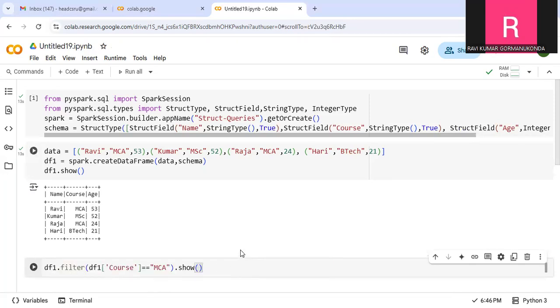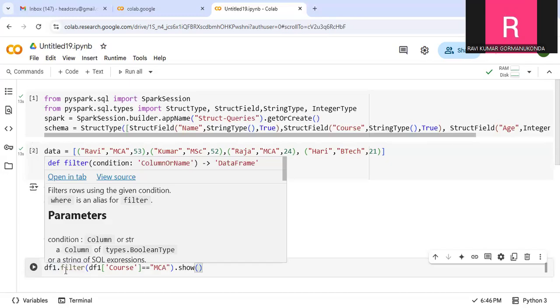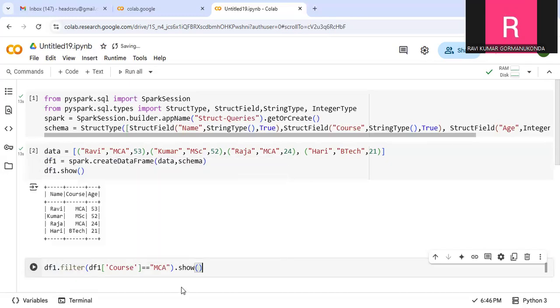So here I want to display only the names where course equals MCA. This is the condition, like the WHERE condition in SQL; here we consider the filter. Our data df1 dot filter. After that, we must choose which column and what the condition is. So course equal to MCA.